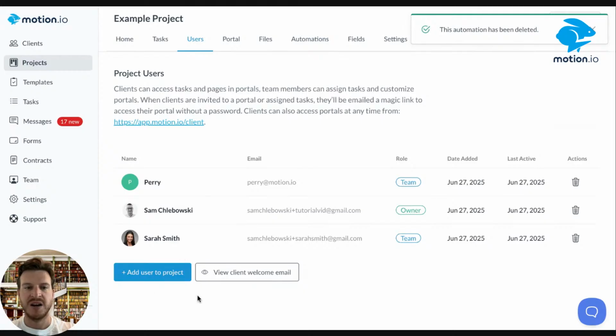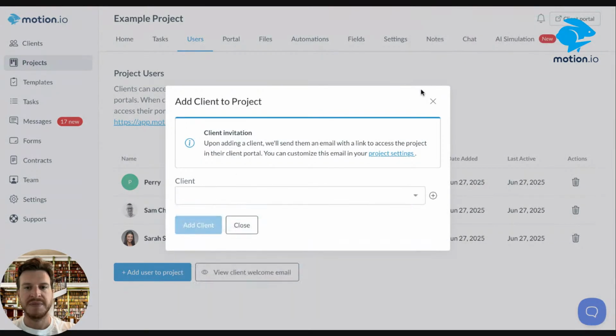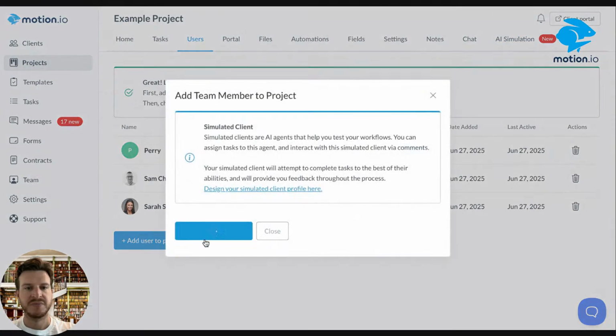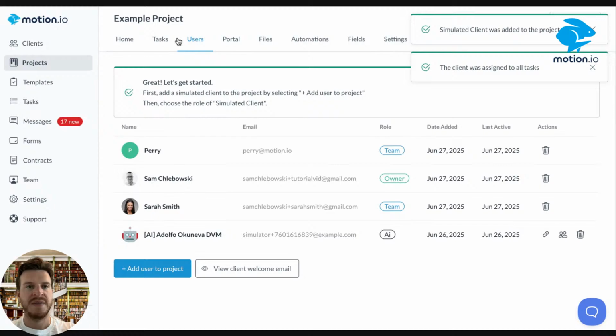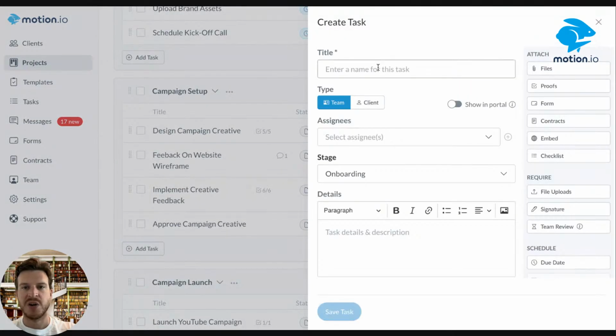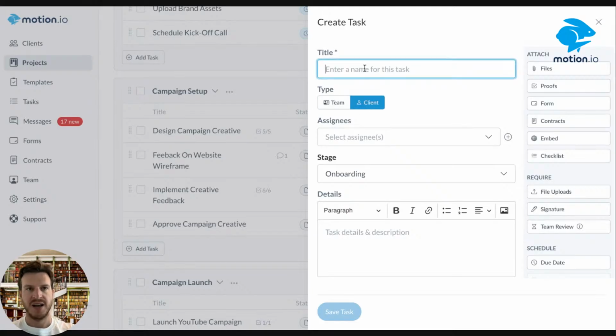So, okay, I'll go in here, add my simulated client. Assign them to all tasks. And I'm going to create a new task very quickly. Let's call this review spreadsheet. And I'm actually just going to grab a quick spreadsheet file that I have on hand because I want to embed a Google Sheet into this task I'm creating. And this is also going to help highlight why I think this new functionality is so useful.